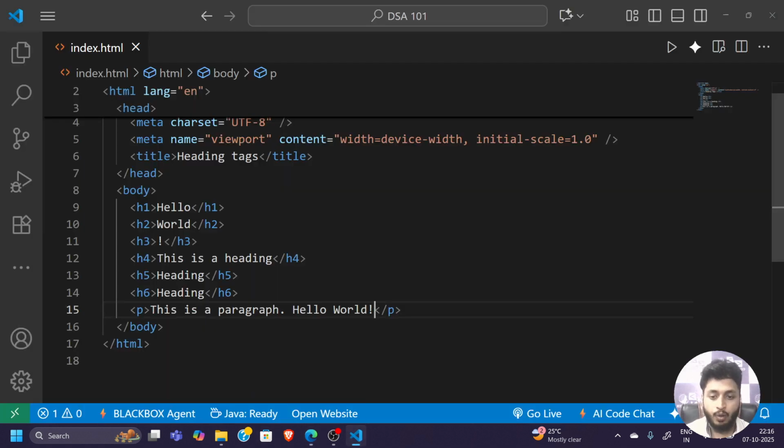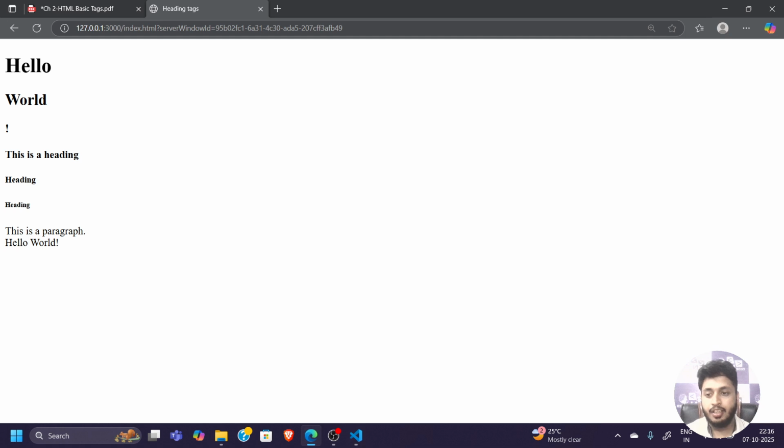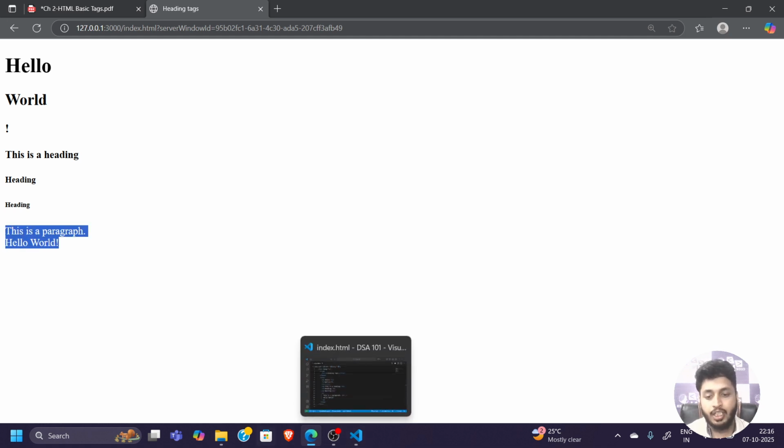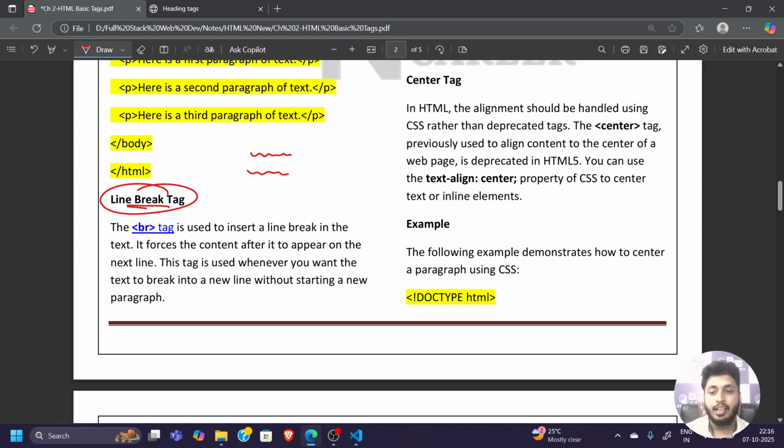Now, if I want to really change the line, what I could put in place is the BR tag. And now see the difference, guys. See, the line is changed. So BR tag is used to change the line. It is of this nature. Fine.